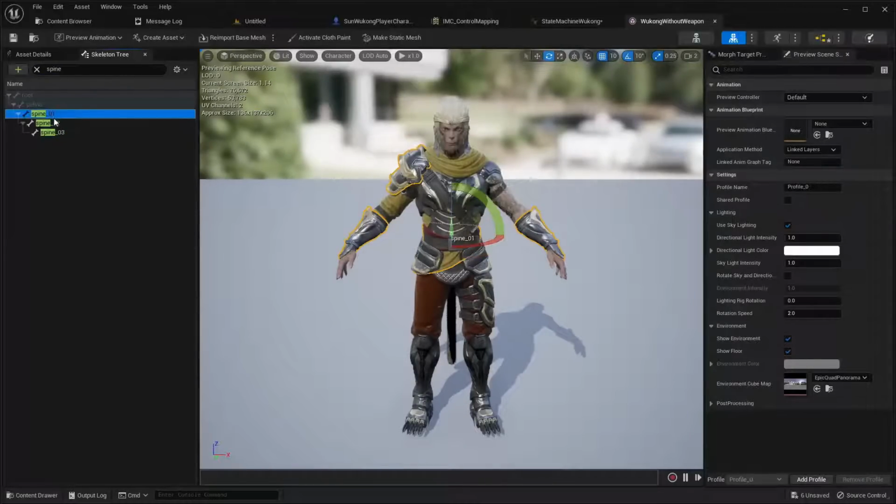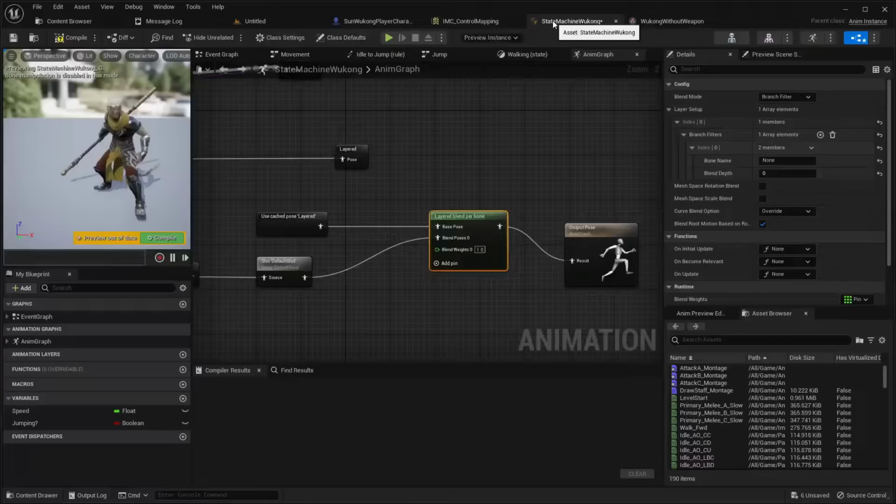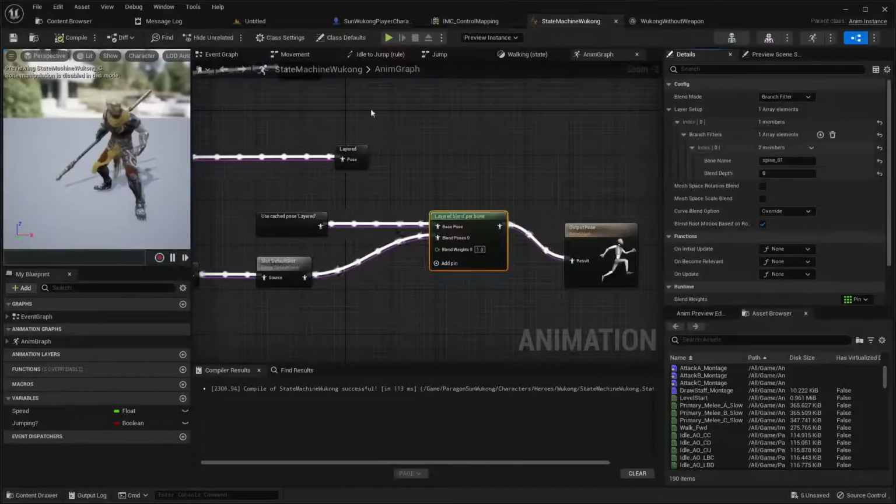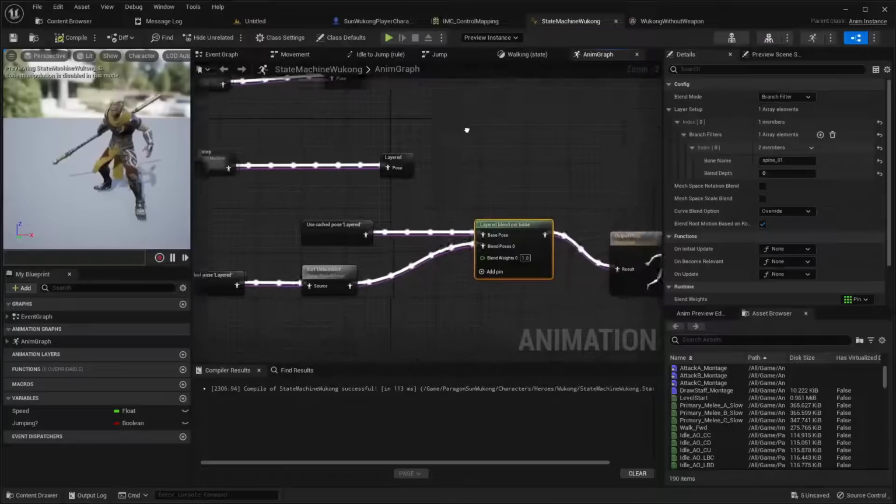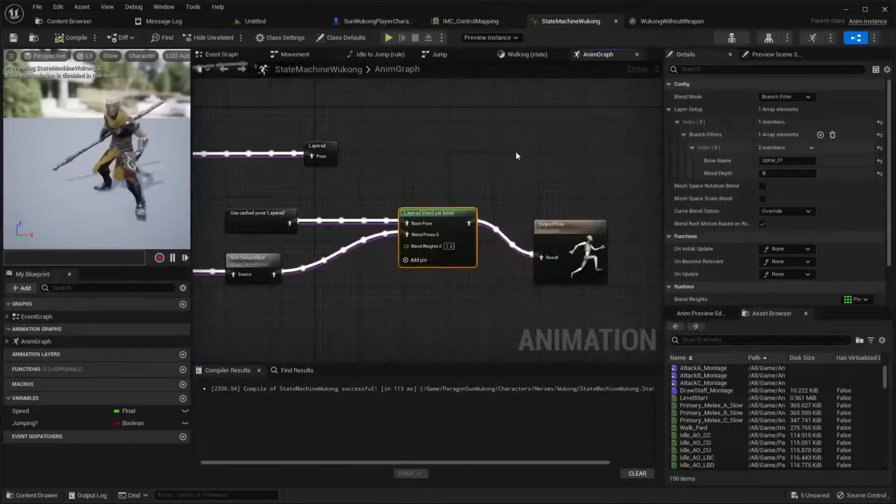And I think I'm going to use the first point of the spine. I'm going to copy, select bone names. Let's go back to our state machine. Here I'm going to paste our bone names. Compile, save it like this. And now it should be working.